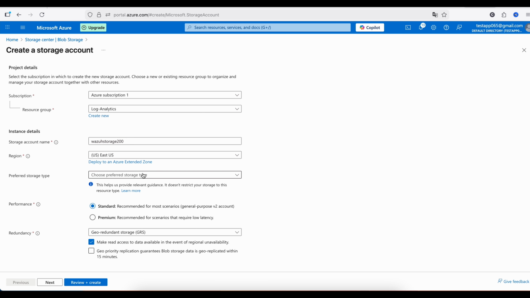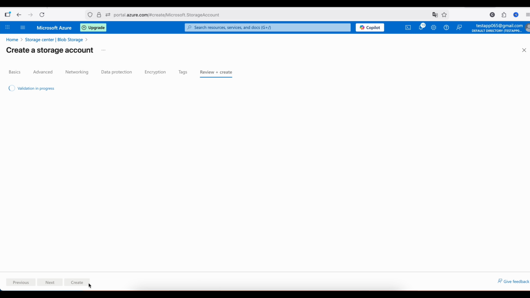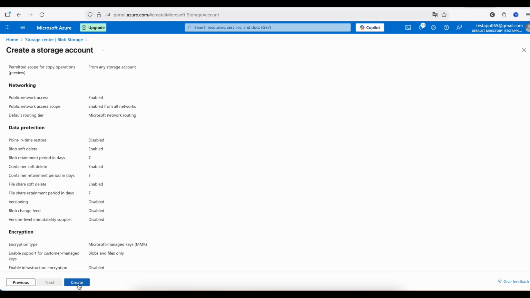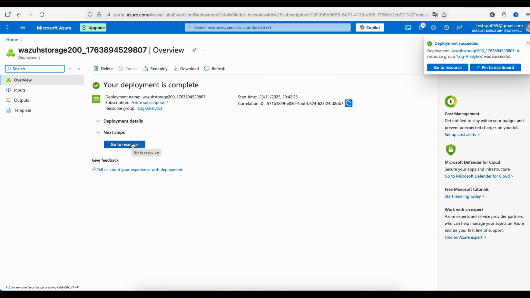It's available. Preferred storage type will be Azure Blob Storage or Azure Data Lake Storage Gen 2, or maybe you can do Azure Files. So the first option will be good, standard will be okay for us, and make it default for everything. Just need to go next, review and create. It is validating. It takes a few seconds. Now it's ready. Now we can click the create button here and the storage account will be created within a moment. So now click on go to resource.